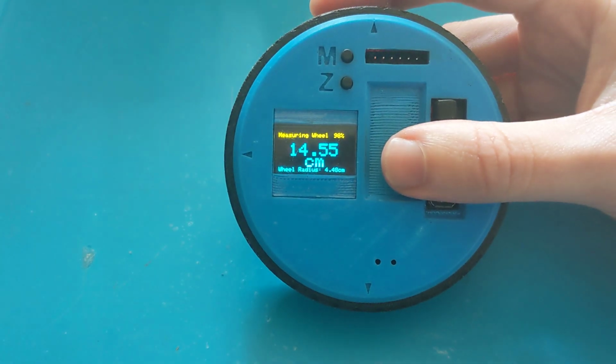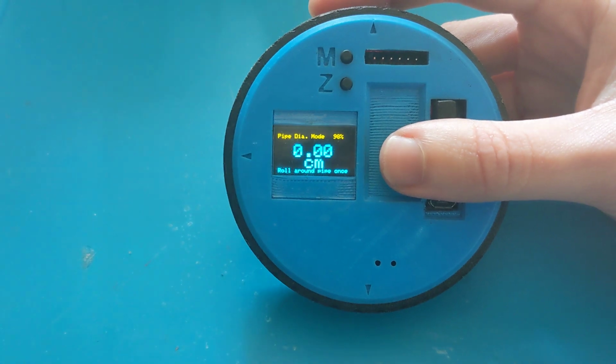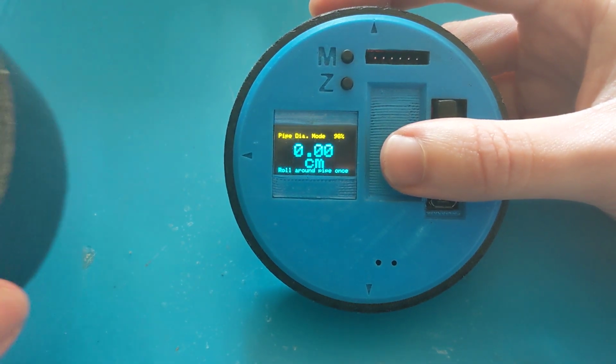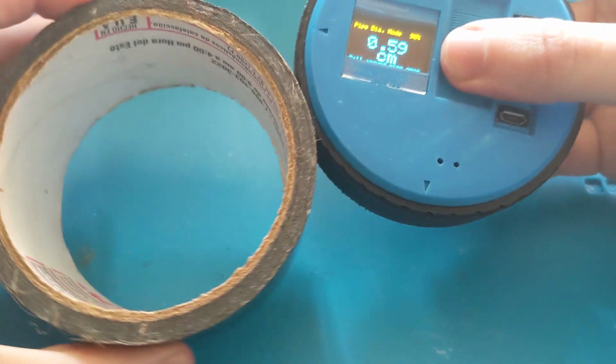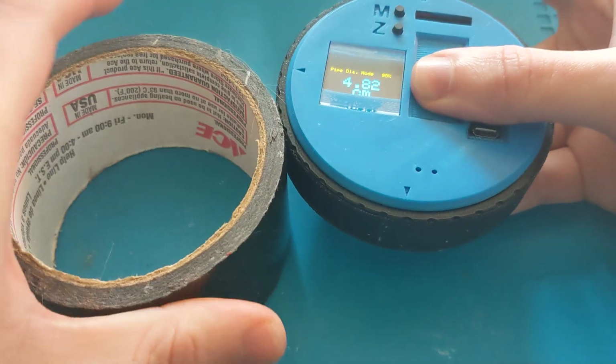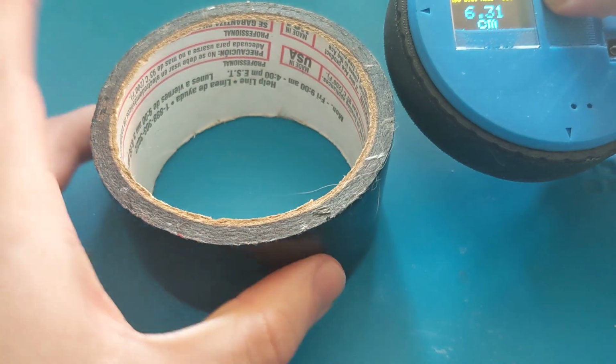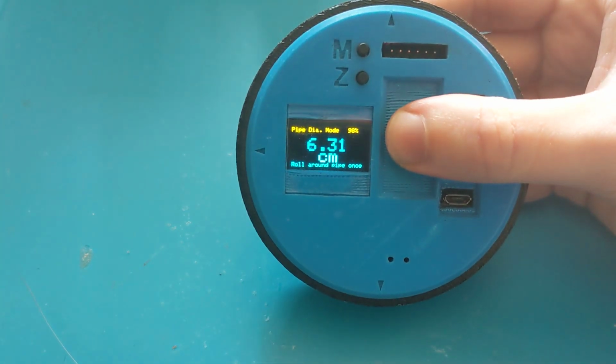I've also coded up a couple of other modes. One is a pipe measuring mode, which I'll show off, where you measure around the outside of a pipe. You do one full rotation, just about like that, and then it gives you the diameter of the pipe. So I think that's pretty unique.